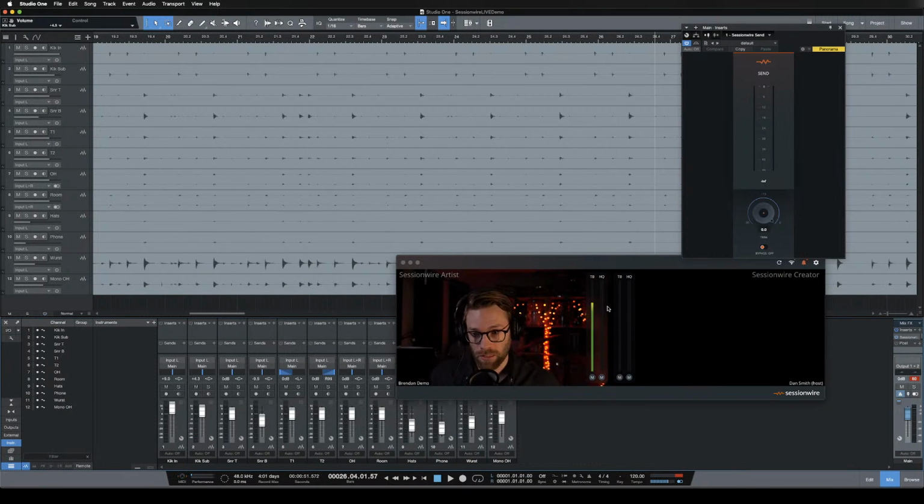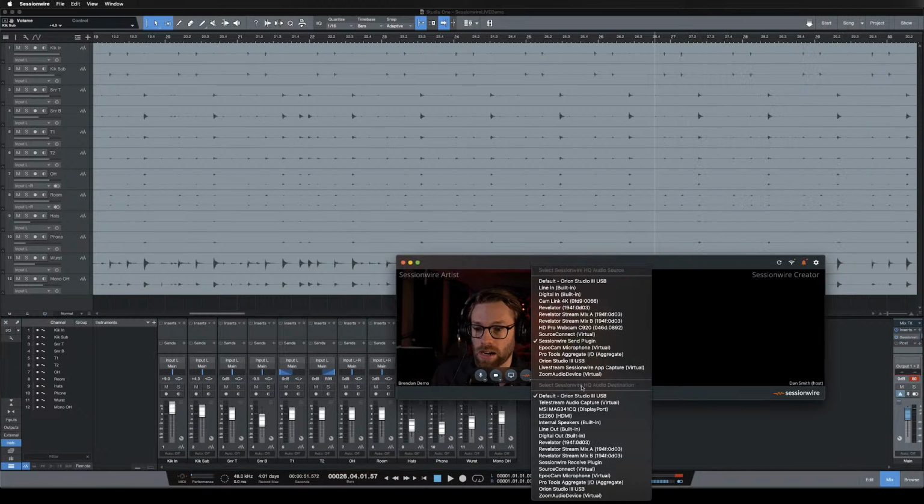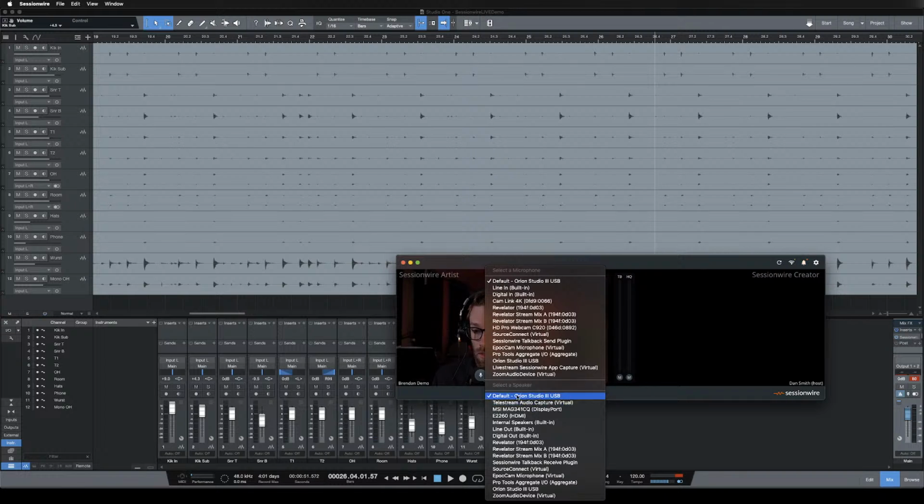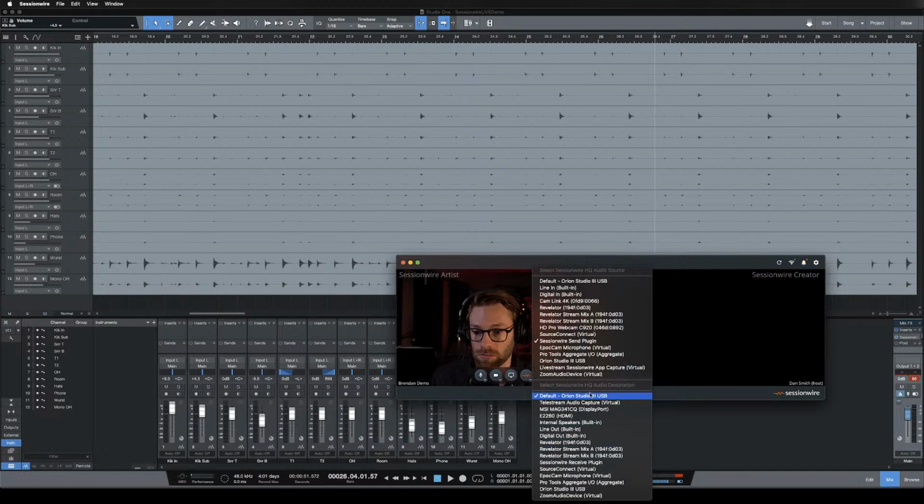Whoever I'm connected with will make sure that their Sessionwire HQ destination right here, this bottom half, is set to a device that they can hear audio out of. It'll likely be identical to the speaker of the Talkback stream. So in my case, it's my audio interface, my Orion Studio Synergy Core.